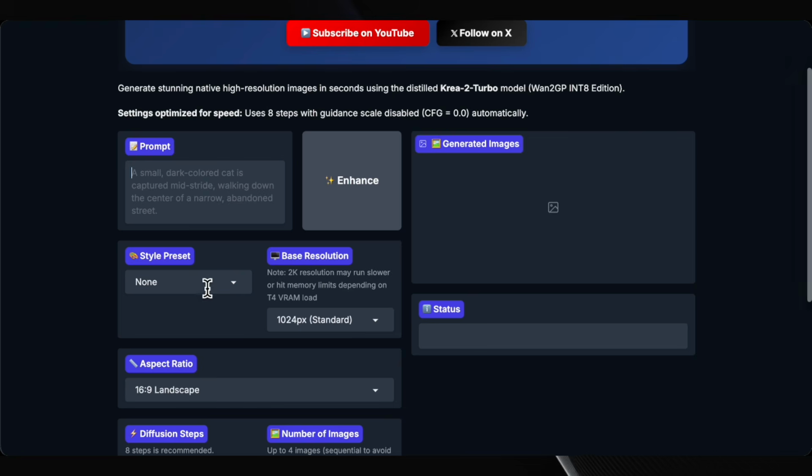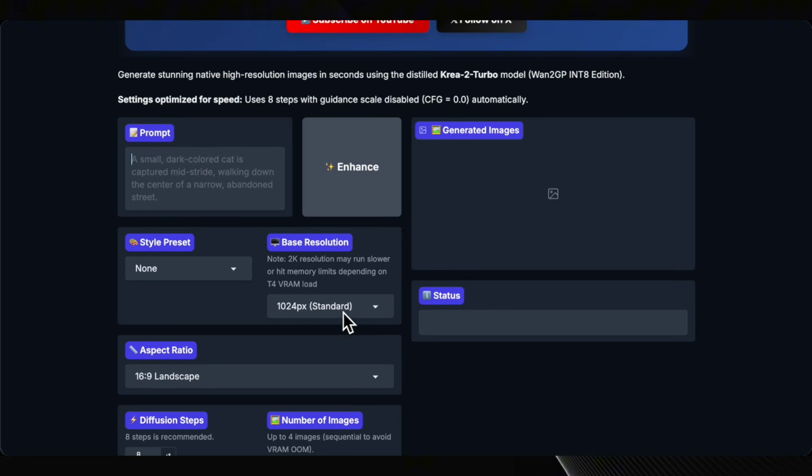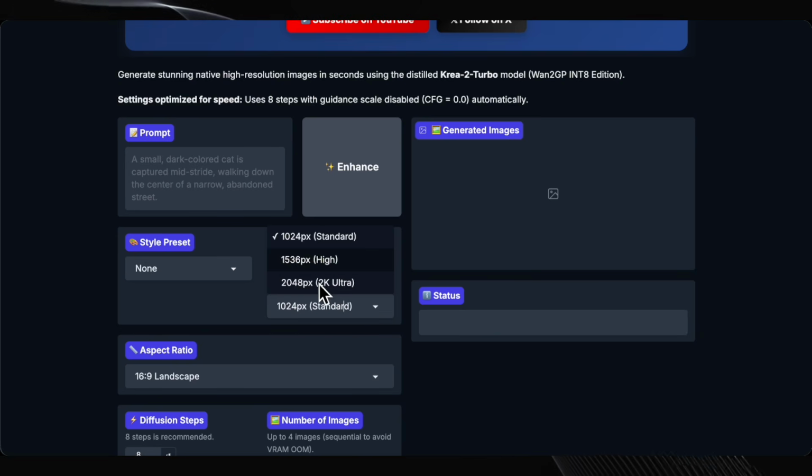Below that, you'll find 5 basic style presets, though you'll generally get better results by just describing your desired aesthetic directly in the text prompt. For resolution, you can scale all the way up to 2K, but sticking to 1K ensures you get your images in under a minute, as I've optimized this notebook specifically for speed.